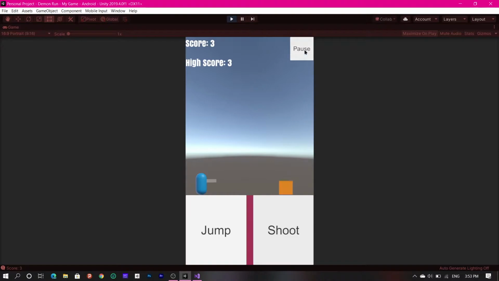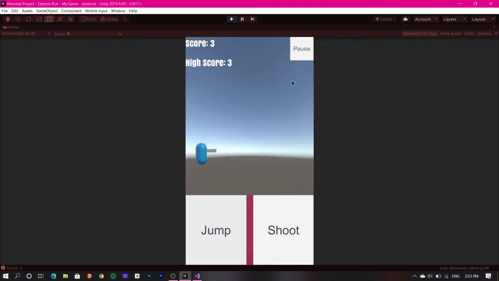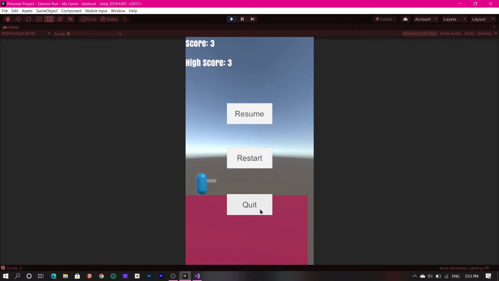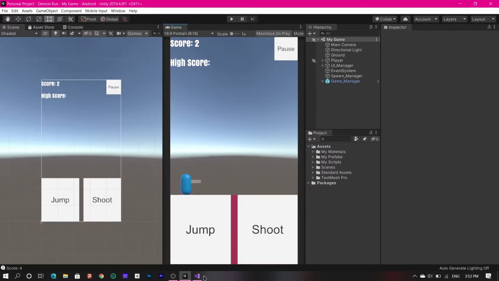I can pause the game. Wonderful. I'll resume and okay. When I pause, I can restart and I can quit. So if I hit restart, all right, so yes, some bugs I noticed.